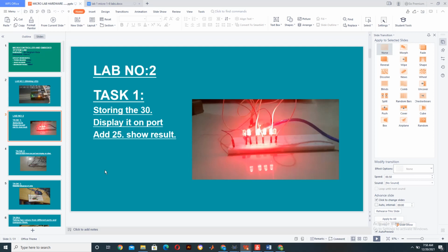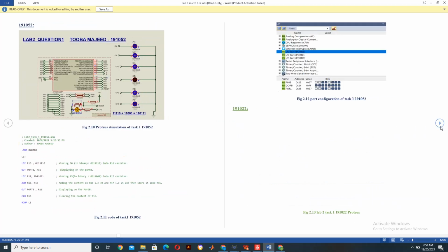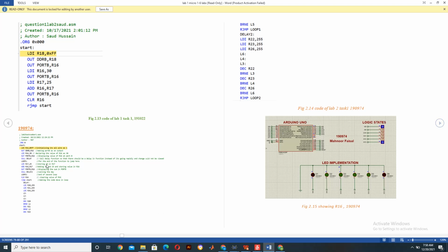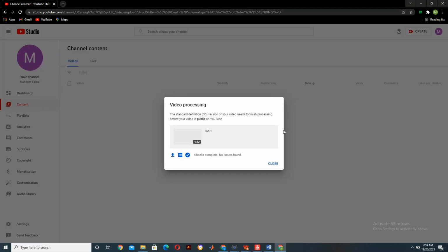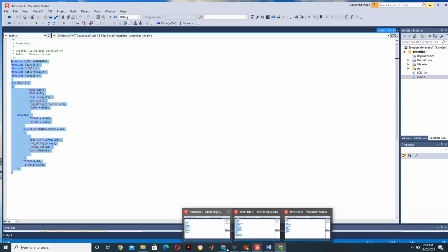In this, the condition was that we have to store 30 and display it on any port, and then we have to add 25 in that port, and then we have to clear the ports. So, first of all, the coding would be very easy. You have to write a code on Arduino IDE, and that's a very simple task. I have also added a delay function, but you can even skip the delay function. So let's go to the coding and see how it works.